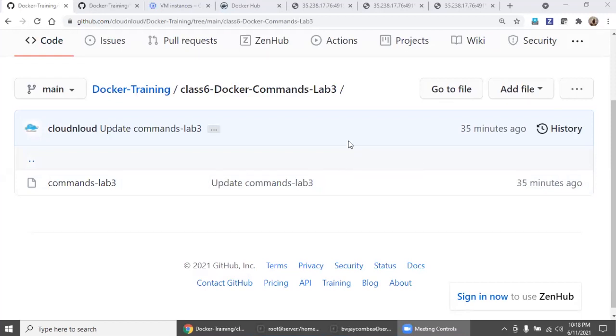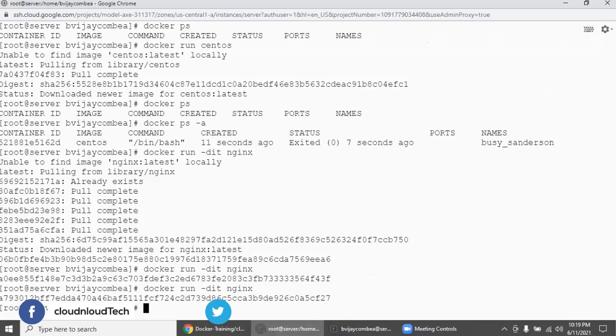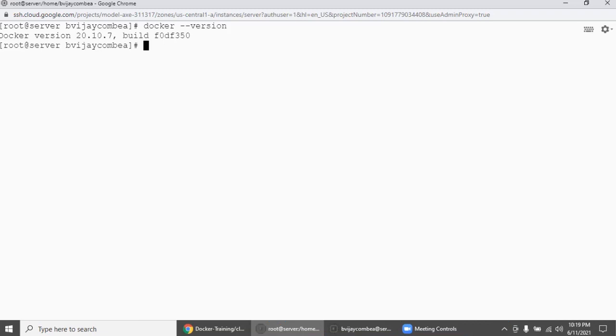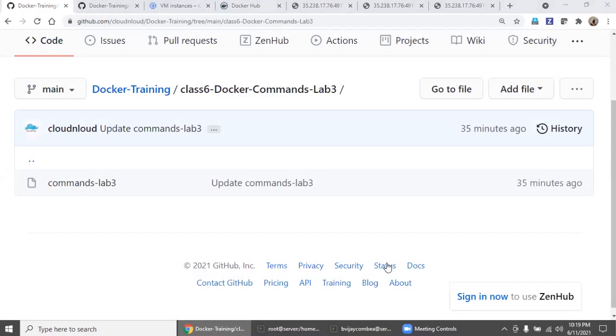Hi, welcome back. In this session, we are going to see some more Docker administration commands. As I stated in previous Docker sessions, you need to have one Linux machine with Docker installed. Basically, docker version will tell you Docker is there, correct? So we are going to continue it as part of this session.